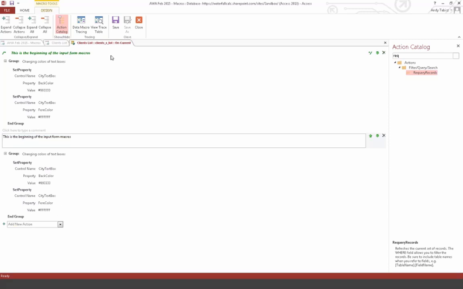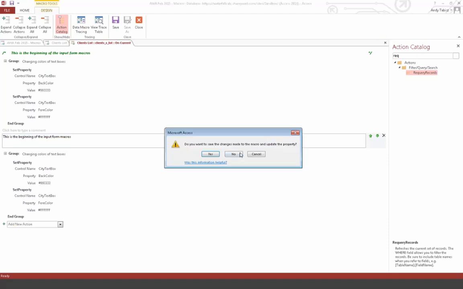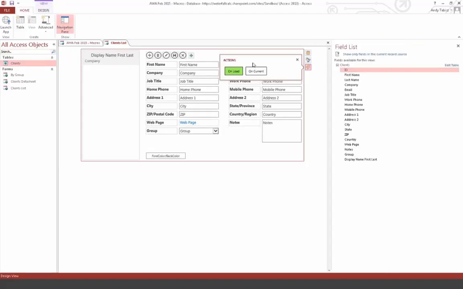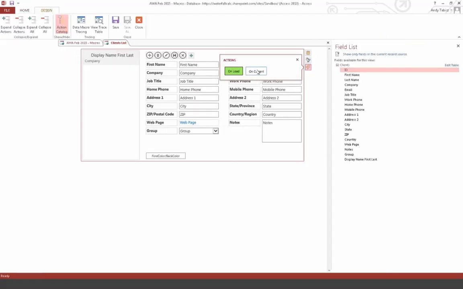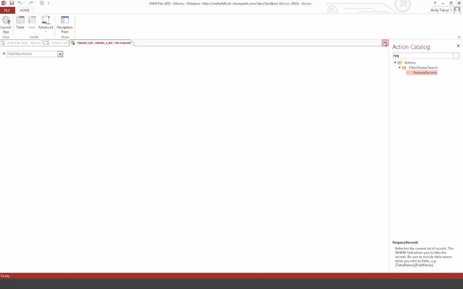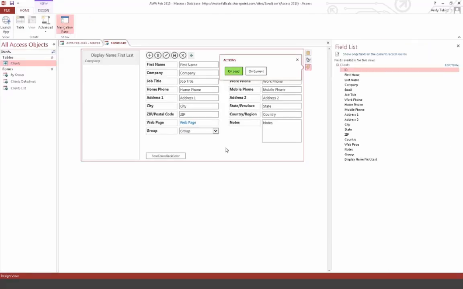And I don't want to save this, so I'm just going to say no. And you can see the on current is white. That means it's clear. There's nothing in there. So good question. Good questions.